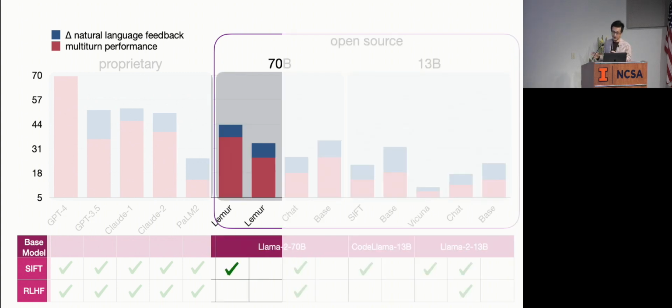But Lemur shows the opposite trend. Lemur is another model fine-tuned from Llama 2 70 billion on code data and provides an instruction fine-tuned variant. So contrary to the previous slide we just saw, the SIFT version of Lemur actually does outperform its base version.